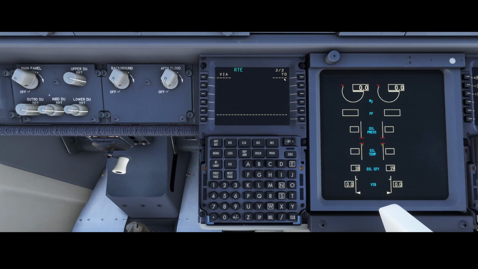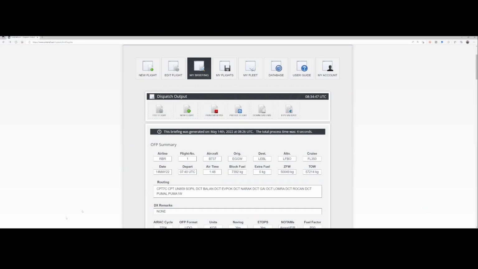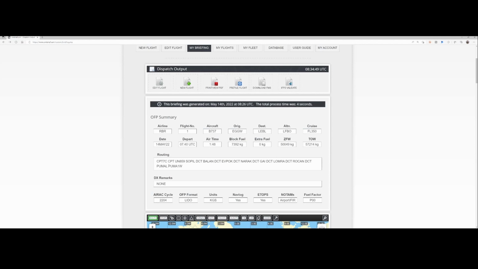On this page, we can define the route which we want to use. So what we are going to do is we're going to go back to SimBrief, and let me also do that so you can see which section you need to pay attention to. So here we are. So this is the routing option, right? So this is the information which is there.